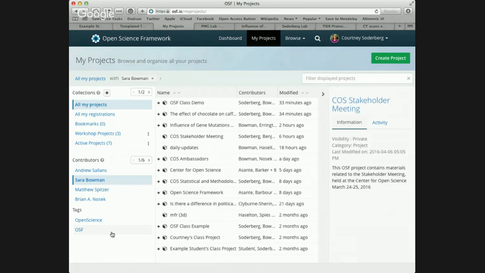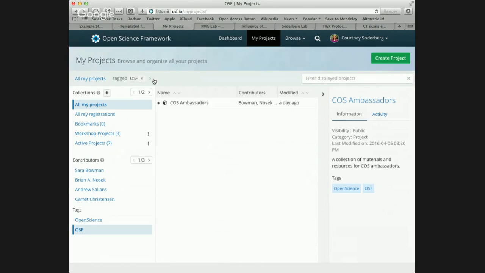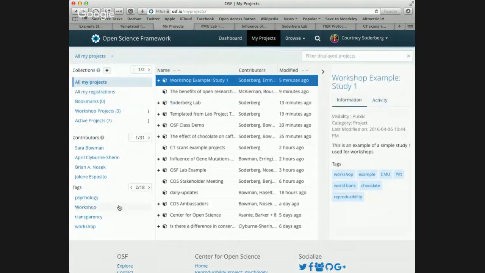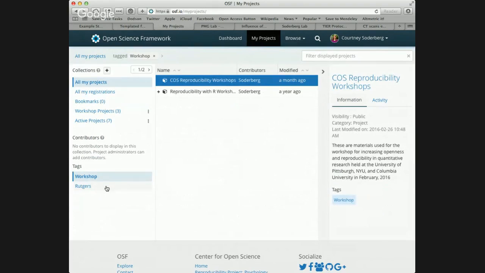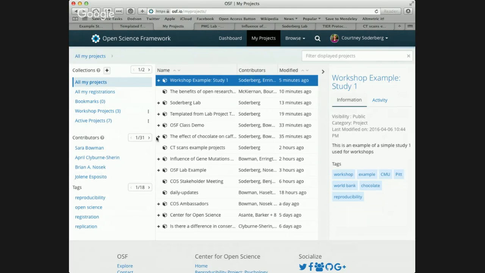So what are the projects that I have with Sarah Bowman as a contributor with an OSF tag? And that gets really specific. I can also string tags together. So I could say, what are the projects I have with a workshop tag and a Rutgers tag? So tagging my projects to give me more information about what they're on can really help me when I'm on my project dashboard to filter down projects if I'm searching for a particular type of project and it is private.